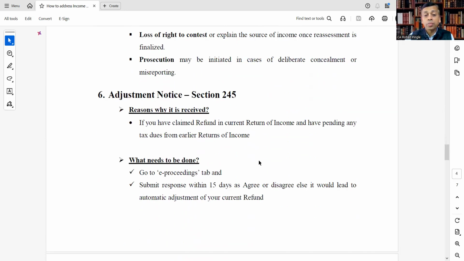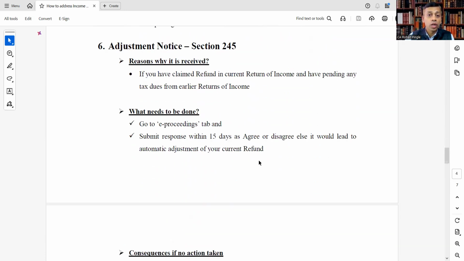Next, adjustment notice, section 245. Hope you are getting the knowledge and learning valuable. Reasons why it is received: if you have claimed a refund in the current return of income and have any tax dues pending from earlier returns of income, then this adjustment notice under section 245 can be received.